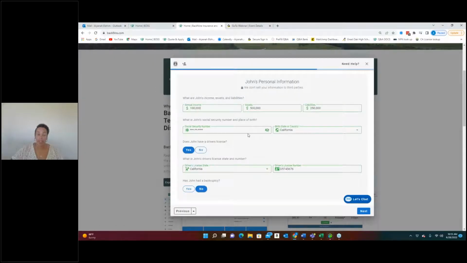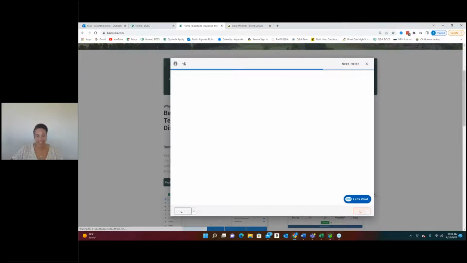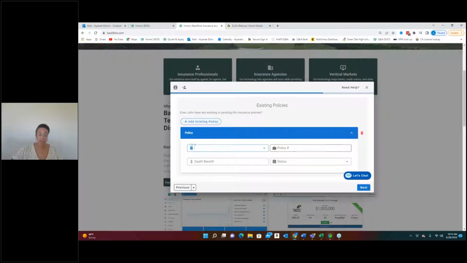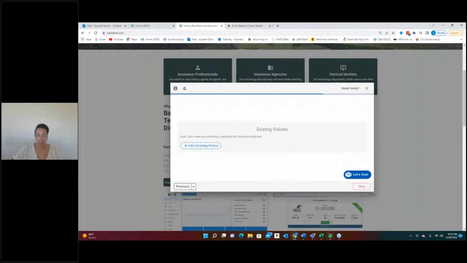Personal information, so income, assets, liabilities, all that stuff is right here. Fill that in, go on and hit next. If they have any existing policies, they can add them here now. They're just going to need their carrier, policy number, the face amount, and then the status of the policy, whether it's staying active, if it's being replaced, if it's being replaced with a 1035, everything could be right here. For now, I'm going to say no, we don't have any, and skip it.